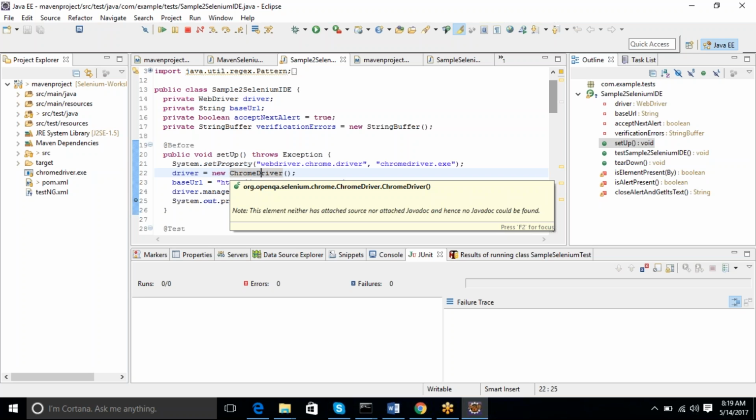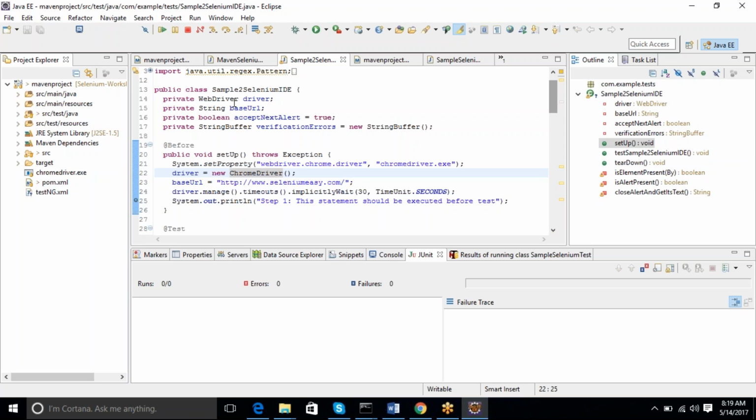Similarly, you have it for FirefoxDriver, SafariDriver, OperaDriver, AndroidDriver, iOSDriver, etc. So for all the drivers, the base is your WebDriver. So whenever you're going to change it, you have to specify it and then change it accordingly.